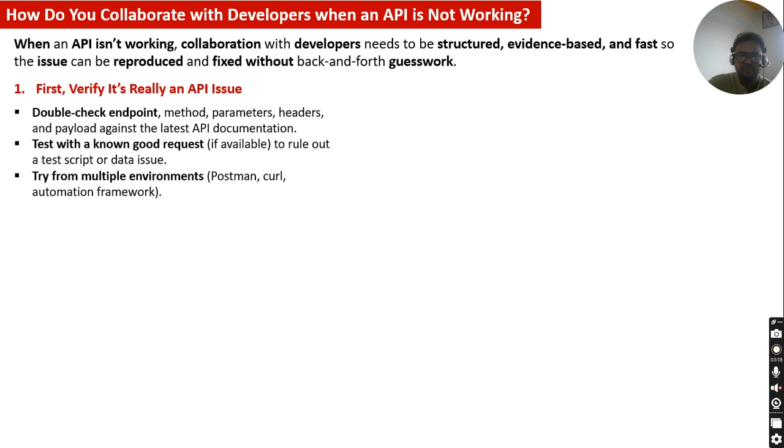So first verify whether it is really an API issue. First ask yourself how you can validate things. Double check your endpoint. Most of the time we make this mistake as a QA. For example, the endpoint has products and we enter product. So always refer to the API documentation and copy paste the API call endpoint from there only. And when you copy paste, try to remove any extra space. The reason I ask you to copy paste is that if you write the endpoint yourself, you may make a mistake.